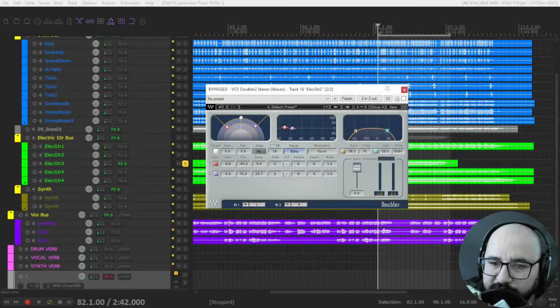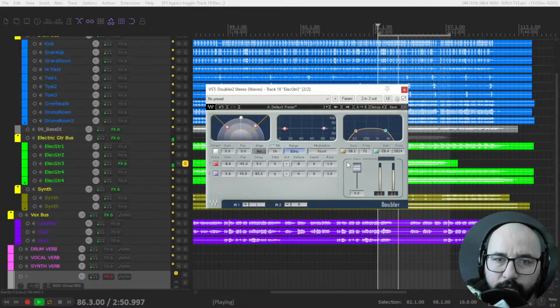You can use filters, for instance, reduce some highs, some lows. This is the range also of both of these doubled signals. Let's take a listen. More open.